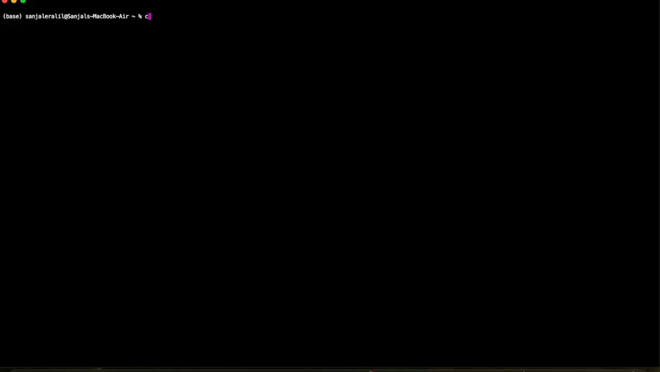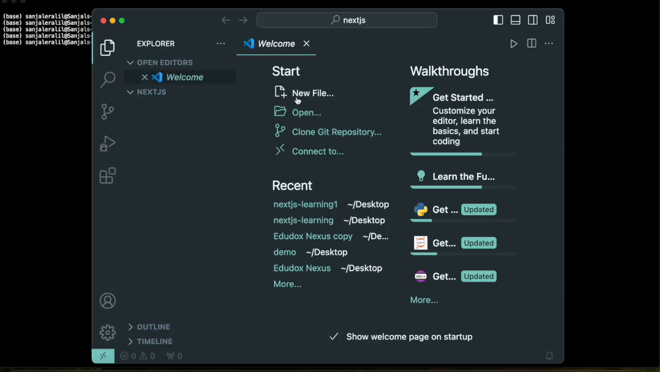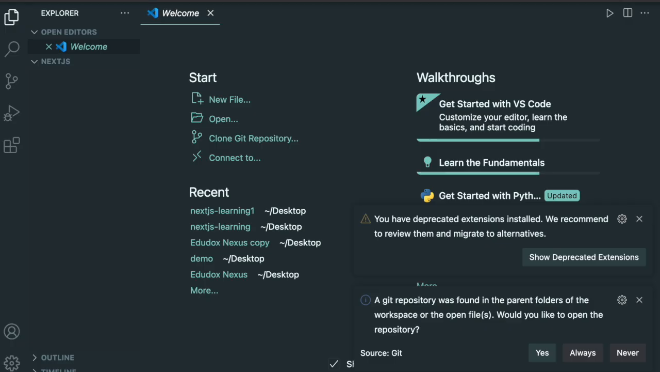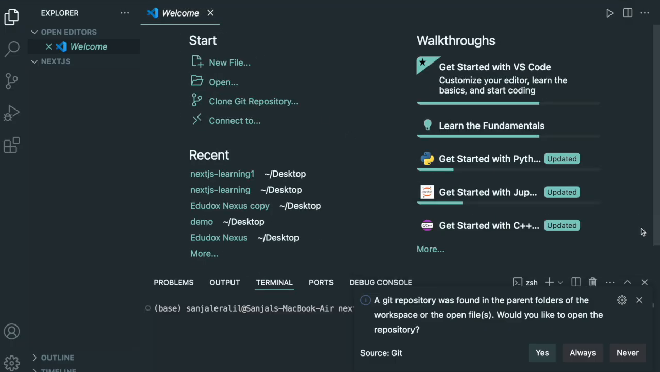Change the directory to desktop or whichever folder that you want to create your project in. Make a directory of the name of your choice. Change your directory to the directory you have created and type in code space period and click enter to open the folder in Visual Studio Code. You can also do it manually, but this is the way to do it on your command line.